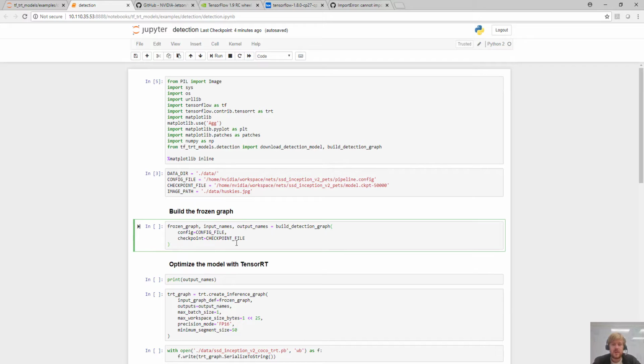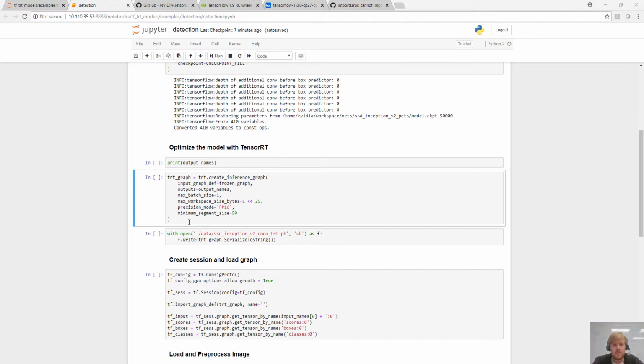We'll then execute this block to call the build detection graph function. This takes in the object detection pipeline configuration file and a checkpoint containing the trained weights. It will then generate the TensorFlow graph, freeze it, and perform the formatting steps mentioned in the earlier slides. After we've generated the formatted frozen graph, we can call the TRT create inference graph function, which performs TensorRT optimization on the graph. We use the parameters shown here to optimize our graph with TensorRT.